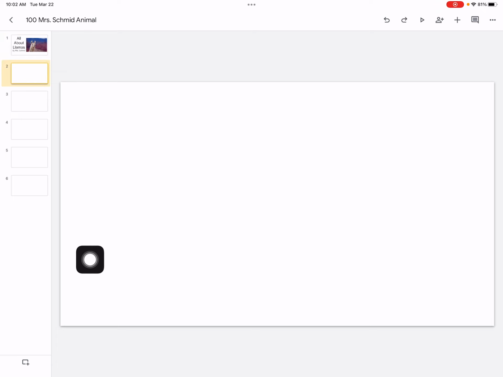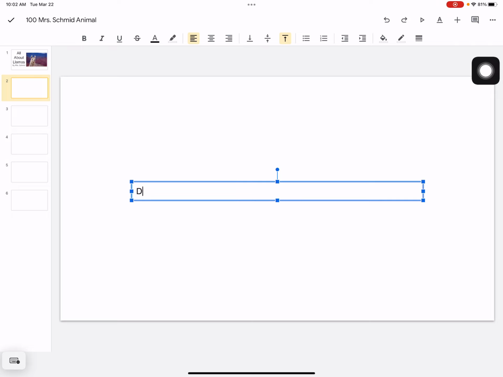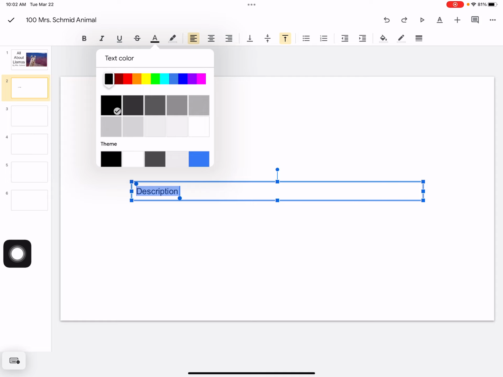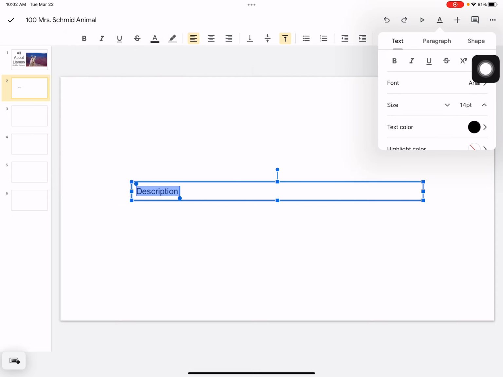My next slide is going to have a description. So I'm going to click the plus. Now I click text, and I'm going to type description. That is very small for what I want. So I am going to hit Command A, and that highlights the whole thing. I go to this A over here. I think you can also go to this A and change. Nope, that's just for color. I want to change the size because I want it to be bigger.